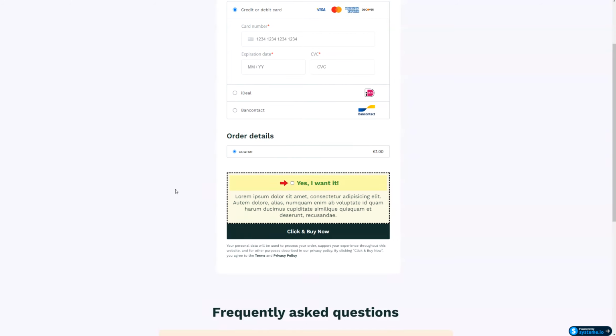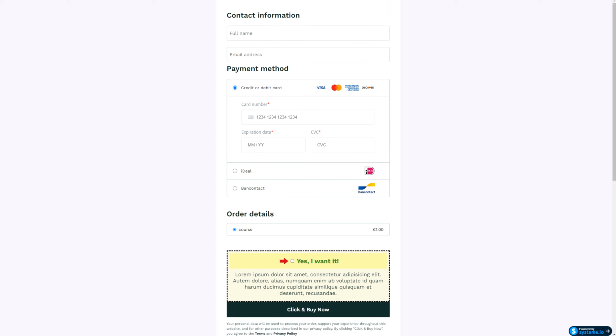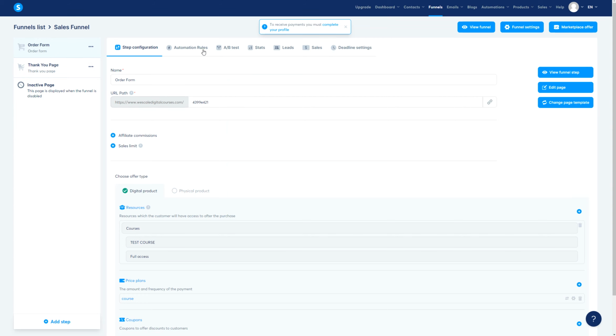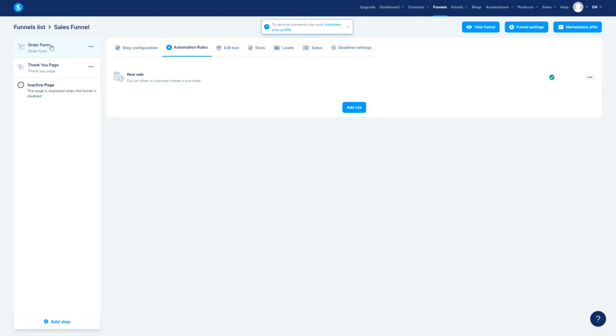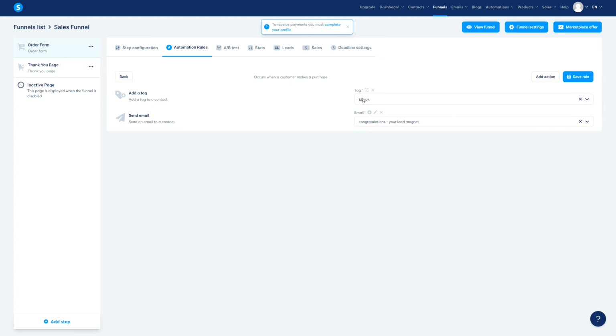If you are in EU, you probably need to have a checkbox as well, so you can add it there very, very easily. Once someone makes a purchase, you want to have an automation rule based on this funnel step, and that one is add a tag and send an email. Done. Very simple. Everything else you can do through workflows afterwards. Okay, you can go as complicated and complex as you want. Usually I make everything very, very simple.